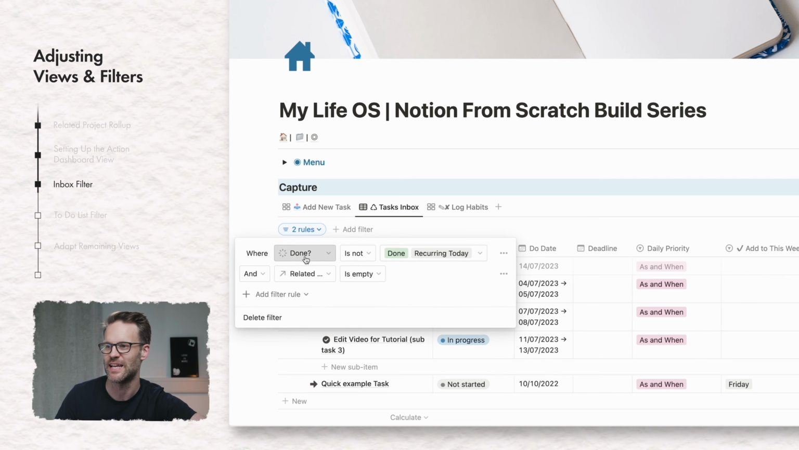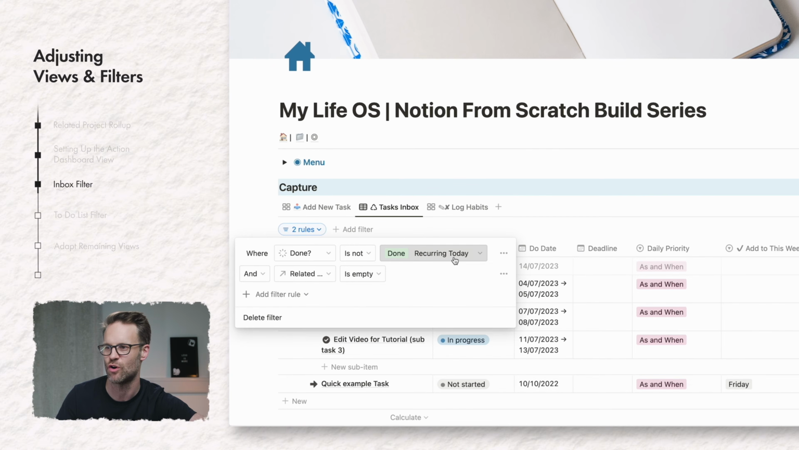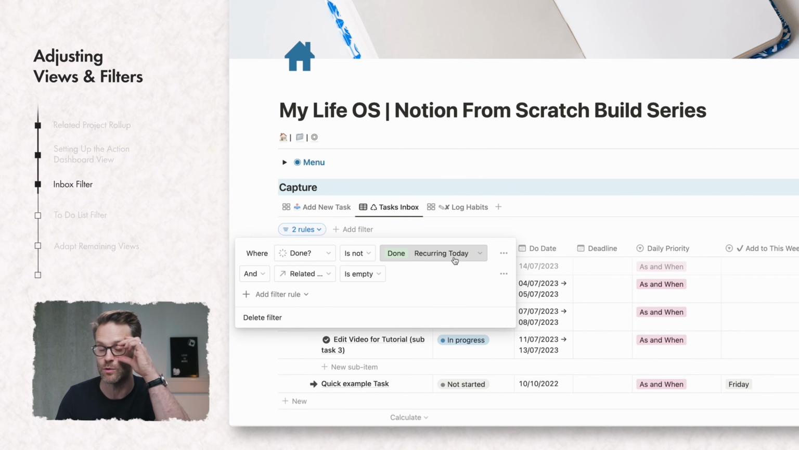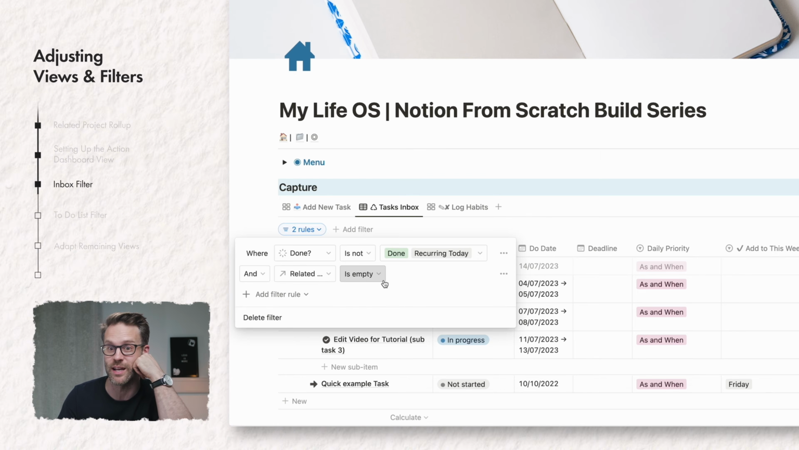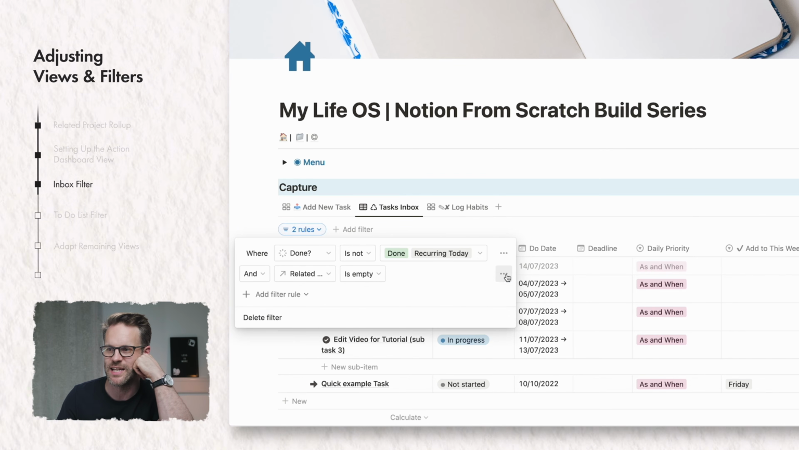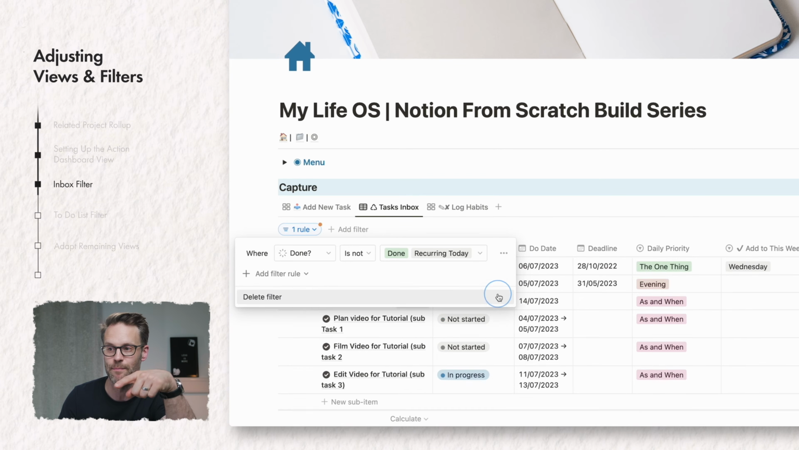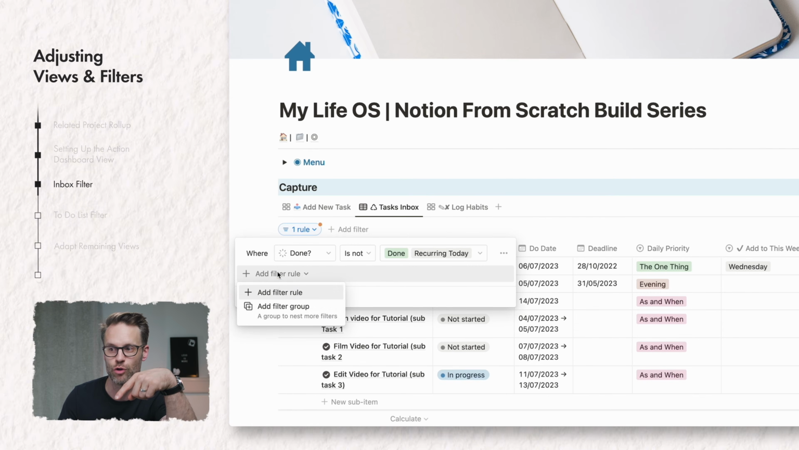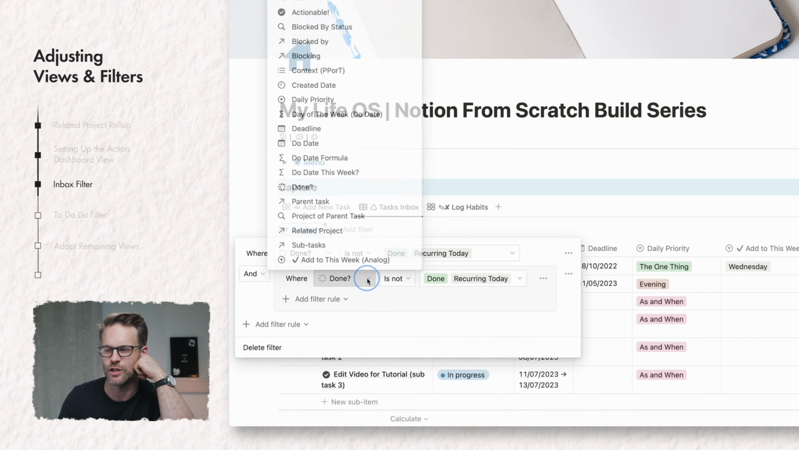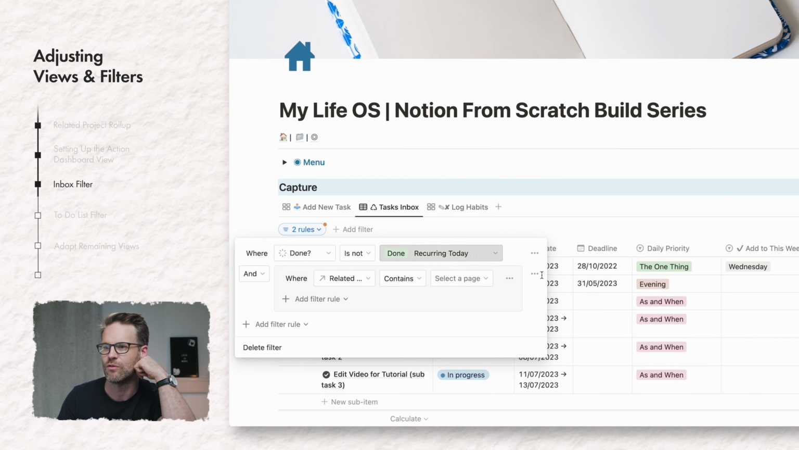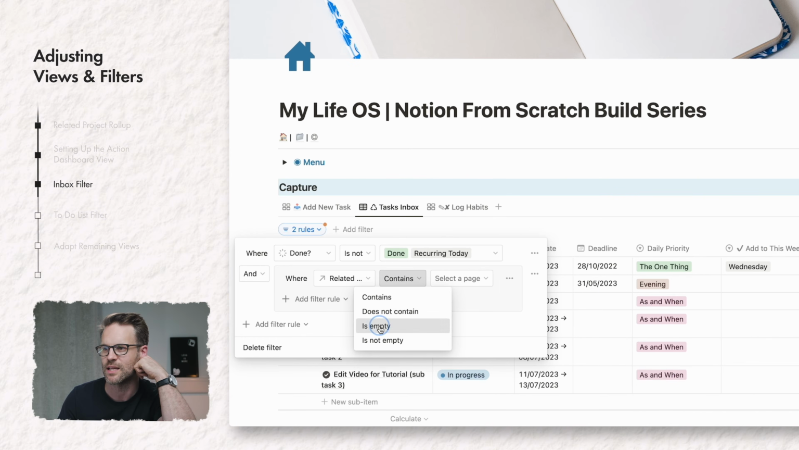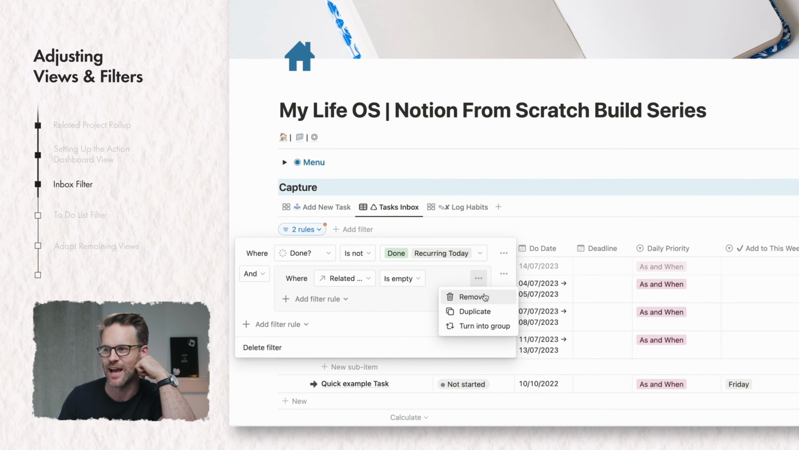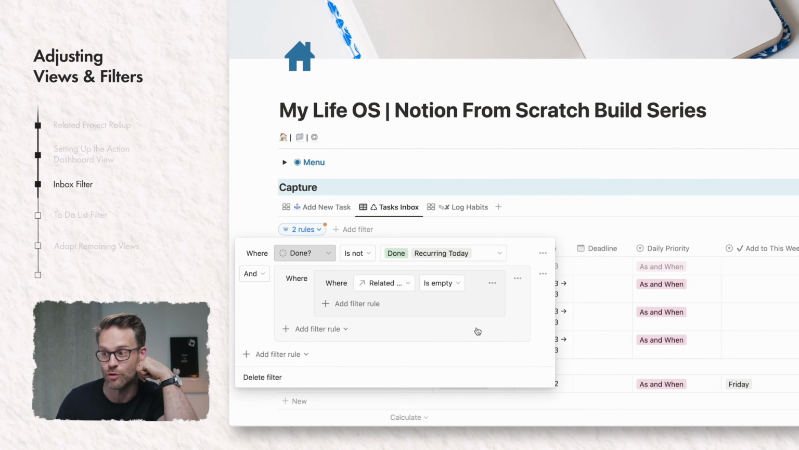So currently our filter is done is not done or recurring today. That was for the recurring tasks, and where related project is empty. I'm going to delete this and start again. So we're then going to add a new filter group, and we're going to do, first of all, where related project is empty, as we had, and then I'm actually going to turn that into a group within it.